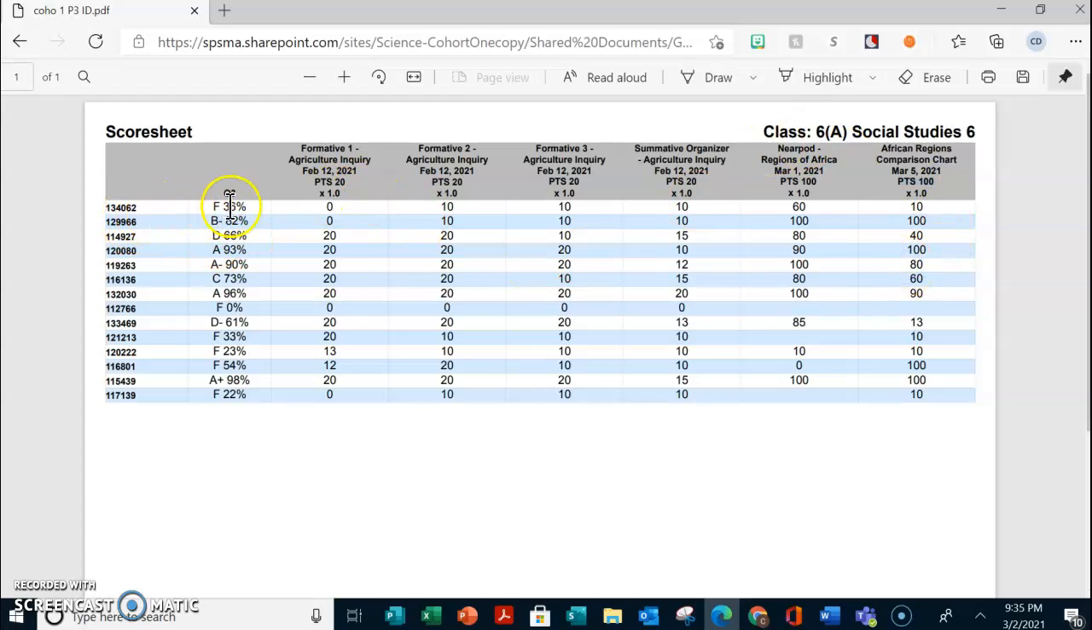Looking at this student, they have a 0 for formative 1. If they have time, they might want to do that. But like I said, the priority is the chart and then the Discover Water website. There's no grade on here yet because I'm giving you until tomorrow to finish up. So this student would start with the African regions comparison chart, and then they might want to revisit formatives 1, 2, and 3 to increase this grade.